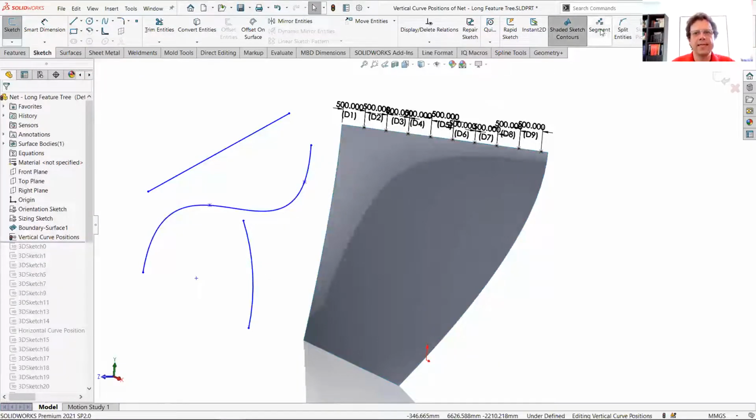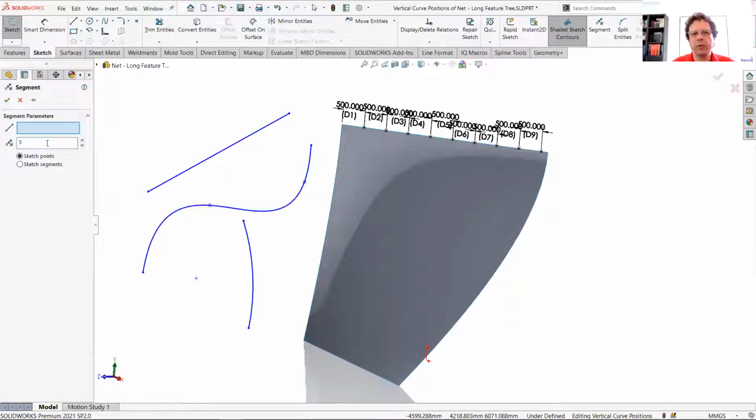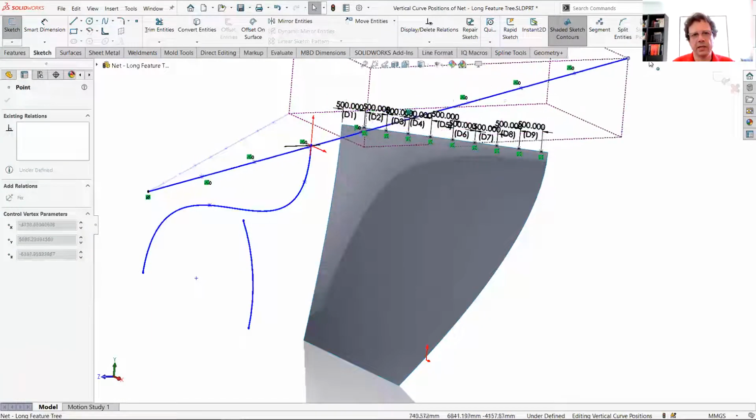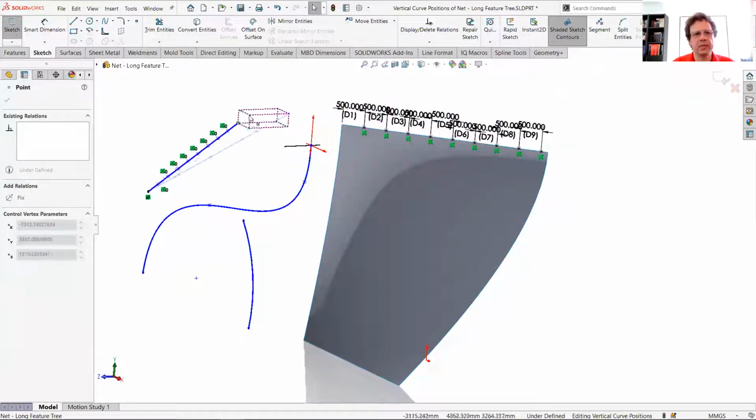If you use the segment tool, you can specify how many points you want to put on one entity. Let's say, I don't know, 8 points. Right, so you can see it's going to place them equally spaced. Also, relation-wise, it's going to put a nice little relation there called equidistant. So right now, if I fix this end and I drag the other end, you can see how the points maintain the distance between them.